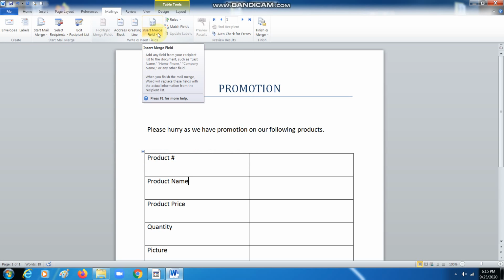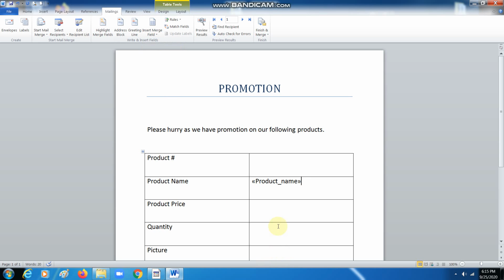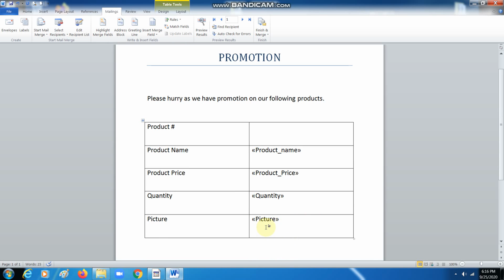See, it's merged now. How do I check? Product name, price, quantity, and picture. All these things are here. So instead of product number, this I'm leaving blank for the time being. Product name, I click it over here, and then I go for insert field, product name. Then I go to price, insert price, quantity, and then picture. Let's see if the picture comes properly or not.